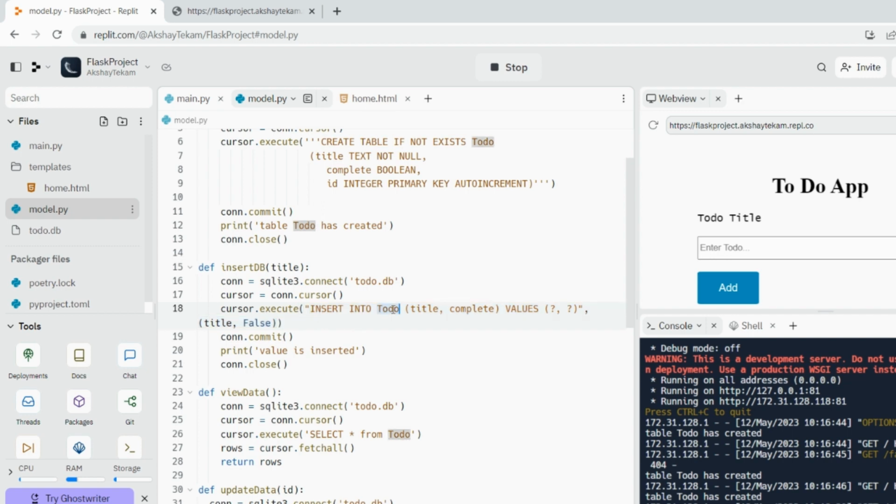Insert into TODO. TODO is the name of our table. I want to insert in that TODO. There are two columns, that is title column and complete column as well, as we saw, title and complete. Inside that column I want to insert the values. What values? These values, question mark. So this question mark will reside in title, and this second question mark will reside in complete status, comma, give the values over here.